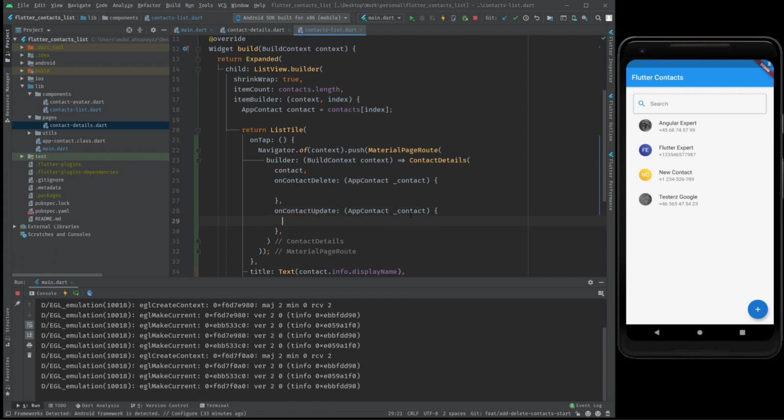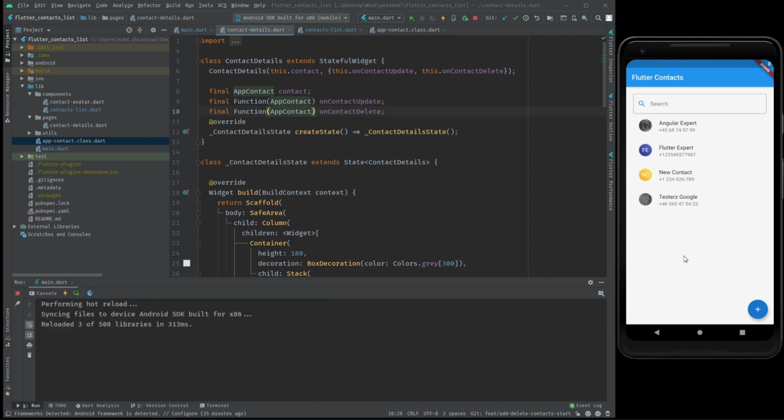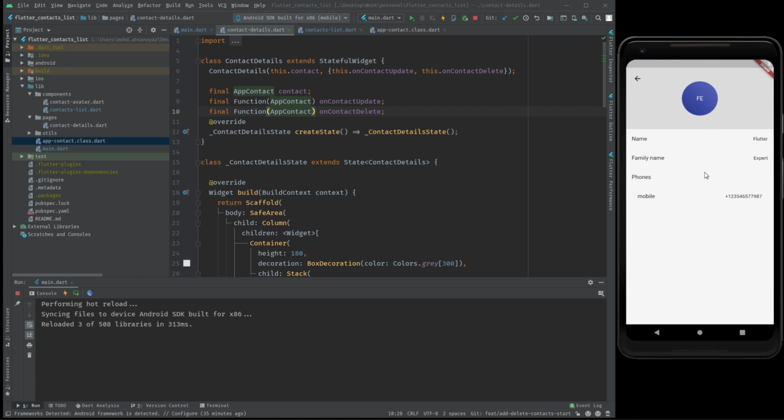Now I had to do this because if you go to contact details, you can see that the definition of the on contact update and on contact delete says that it is a function which is supposed to receive an app contact. And that's what we are doing right here. Now that we have set this up, let's try this out and see if it actually works. So if I now click on Flutter Expert, you can see that we navigated to the page, we see the avatar, we see the name, family name, and we also see the phones.